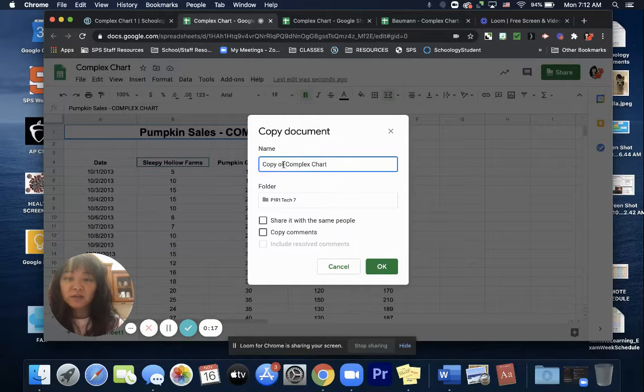And I'm going to call this with my last name. You can call it with yours. And make sure you put it in the right folder so that way you can find it back later.